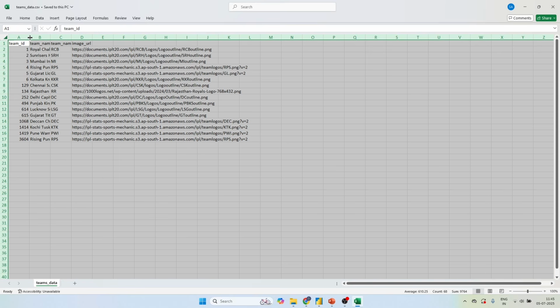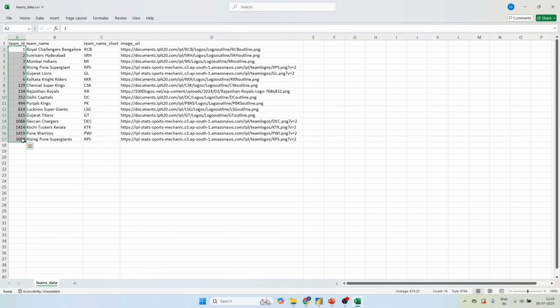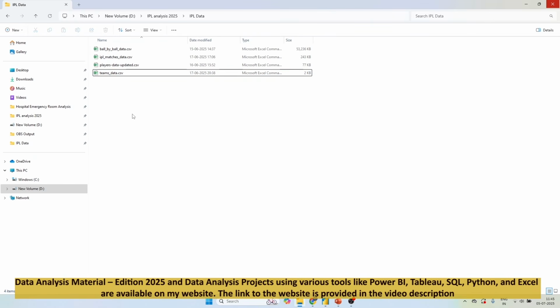This is straightforward information. We have a team ID which will help us join to a different column in other tables, and the team names. These are the total teams from 2008 to 2025. Many teams were there, and many team names were changed later, but we have all that information here. Then the short name, just to have short names, like calling Royal Challengers Bangalore as RCB, just the short forms. And we have images of all these teams in the form of links. So this is all the data we have.